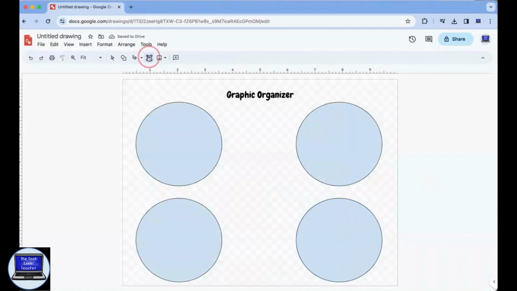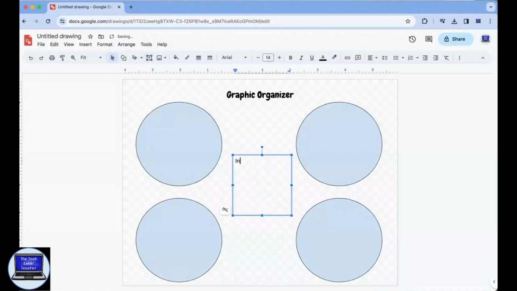I always want to make sure that I add instructions somewhere. Sometimes I'll do it in the middle, sometimes I'll do it at the bottom, sometimes I'll do it at the top, whatever works with your design.